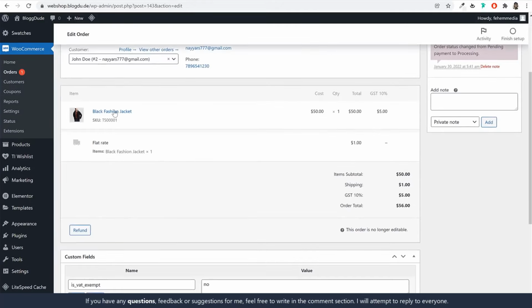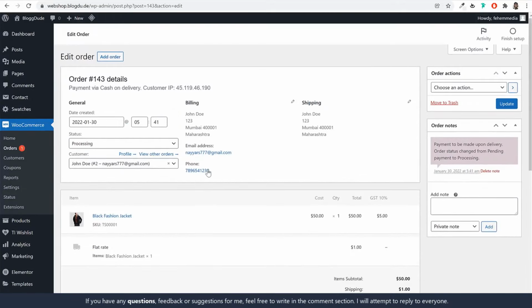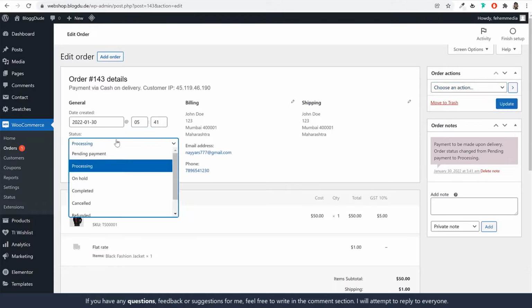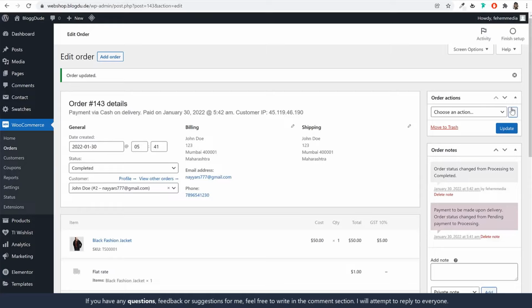You can see this is the order, black fashion jacket, 1 quantity. You can see everything where you have to ship. You can see the shipping address, you can see the phone number, email address of the customer. Now once you ship this product, you can change the order status to completed from here, and after that you can just update the order, and with this the order will be completed, this transaction will be completed. So this is how this thing works.